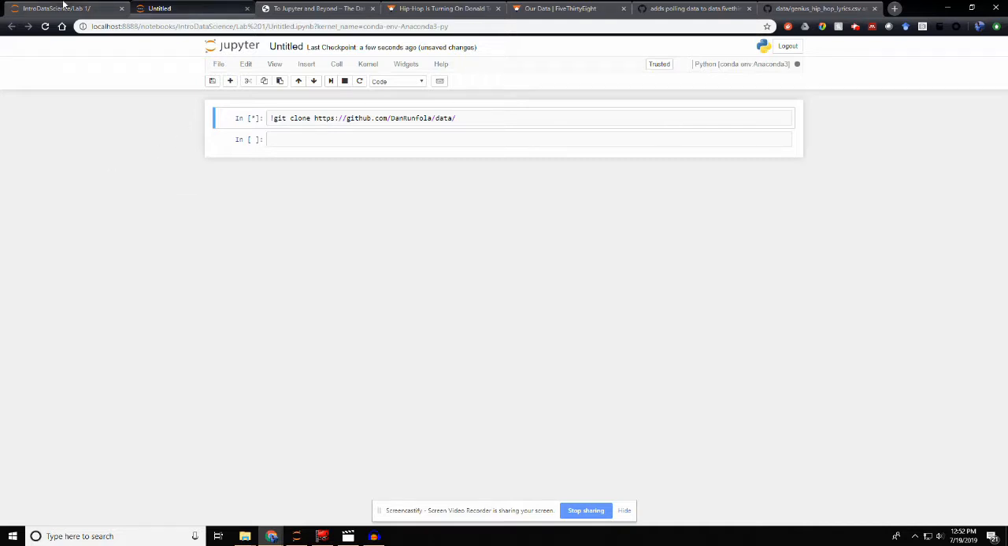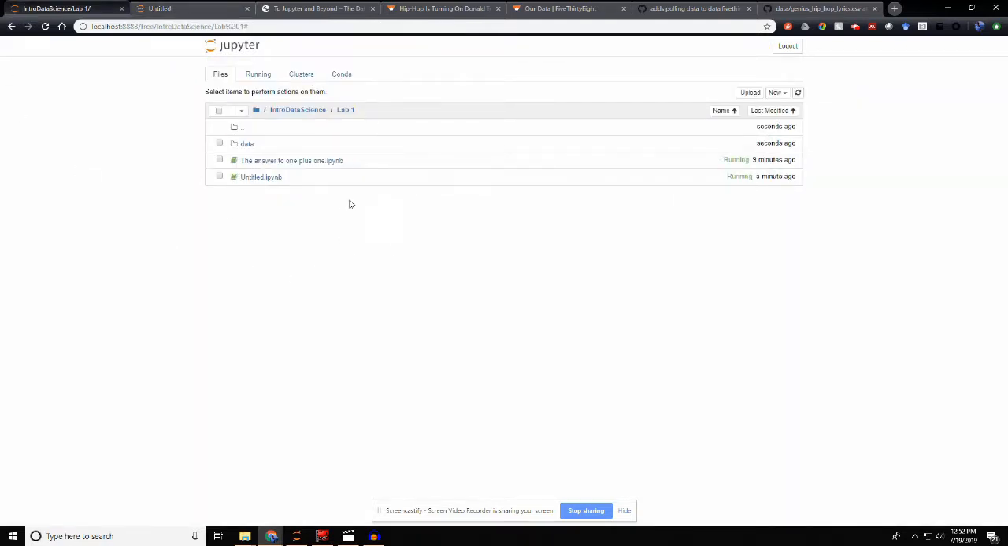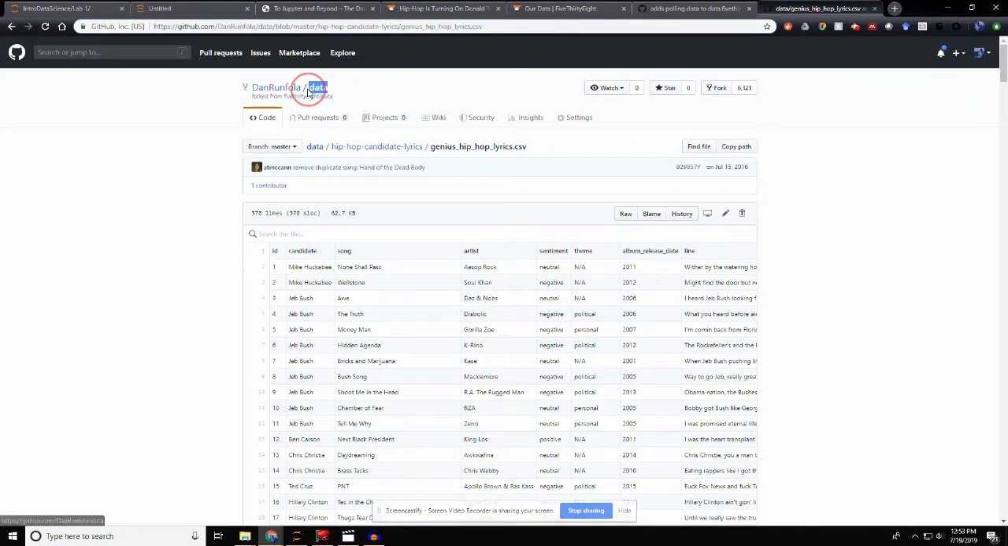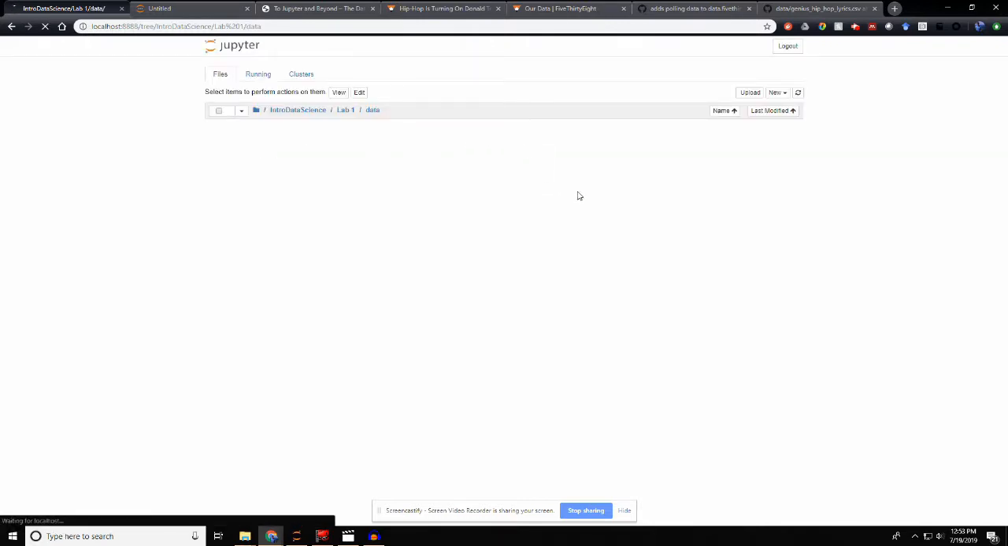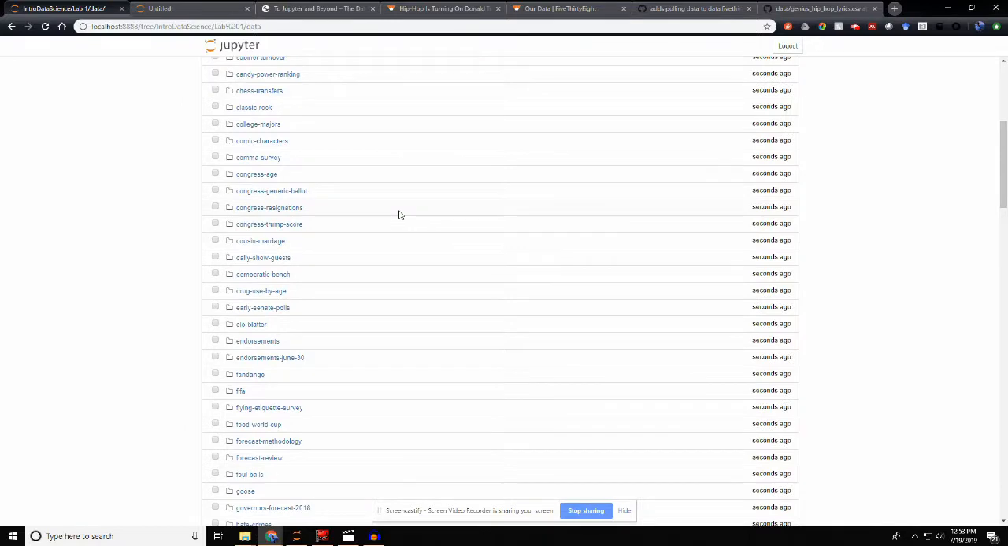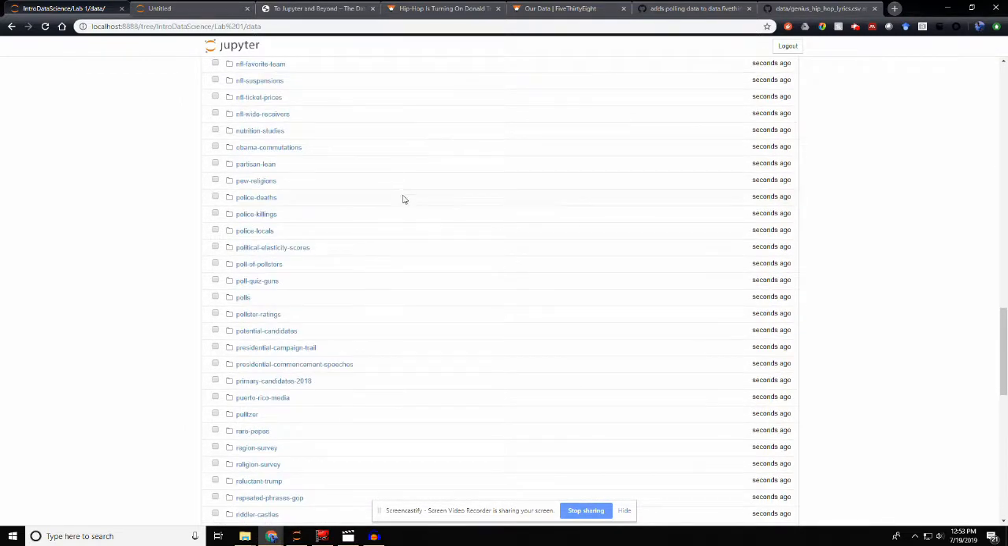So if I go back to my actual Jupyter, you'll see that by doing that pull, there's a new folder that has been created right here called data. And the reason it's called data is because you'll remember on GitHub, the repository name is data. So it's going to create a folder with the same name. So back here, if I click on this folder, you'll see it's starting to download. And this will not be complete yet, but this is all of the data sets that exist within that repository.